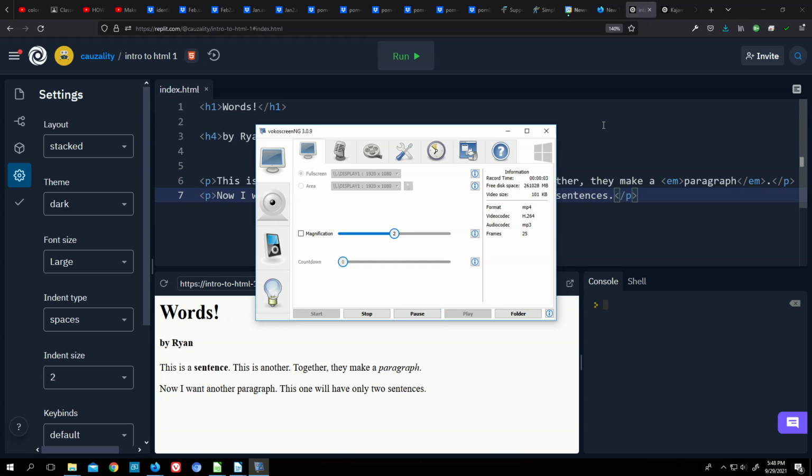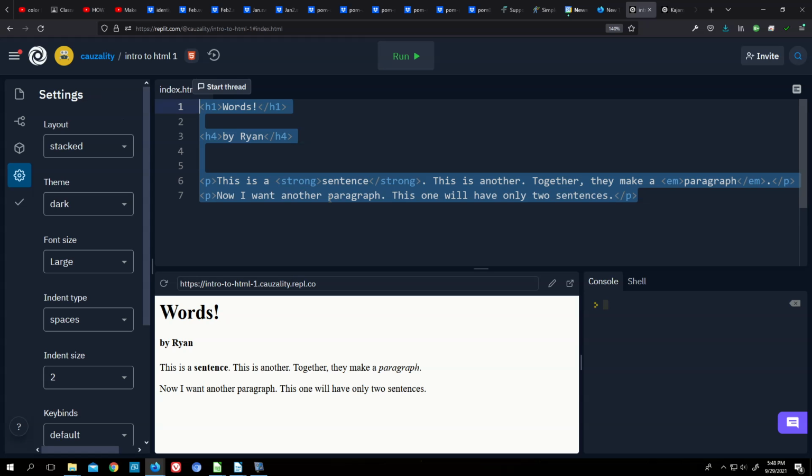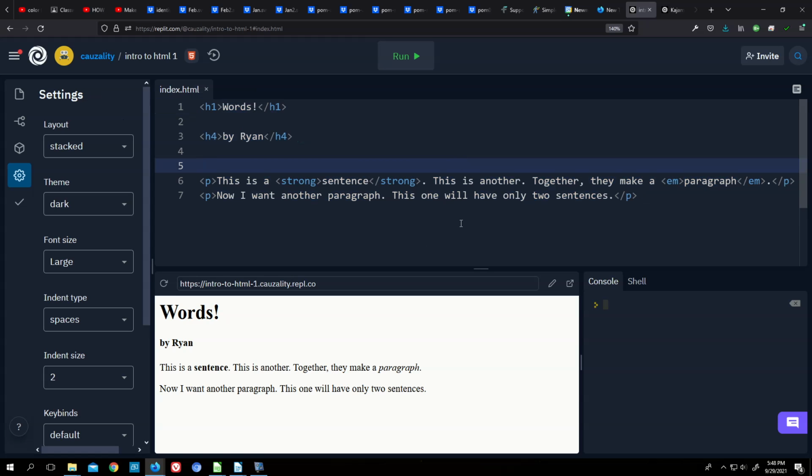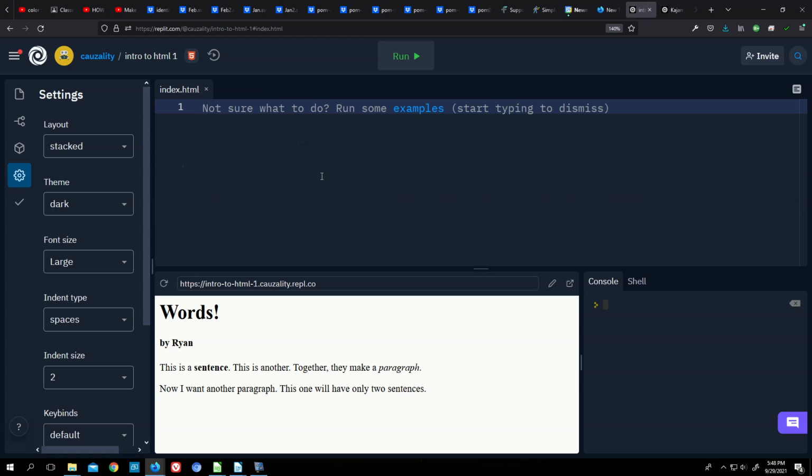All right, we're going to continue. I just tried to go over a little bit of how HTML works in the most basic sense. Let's go ahead and make something else. So I got rid of everything. I now have a blank project.